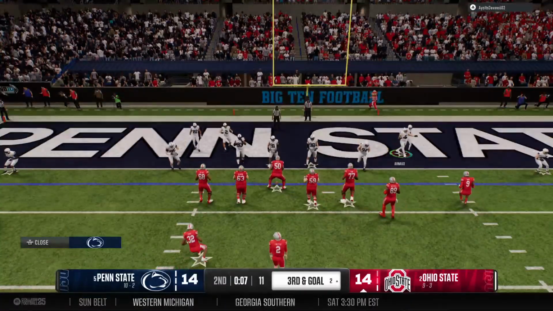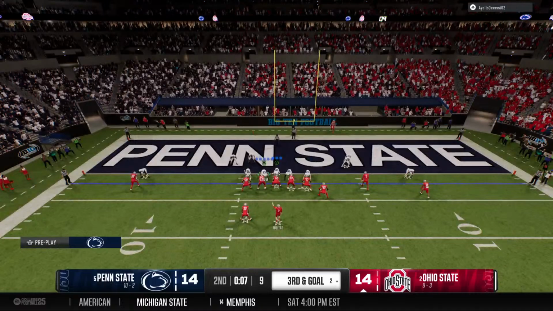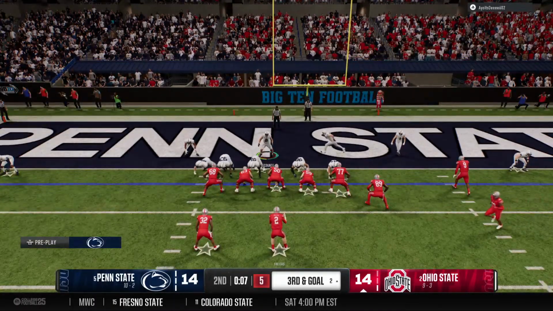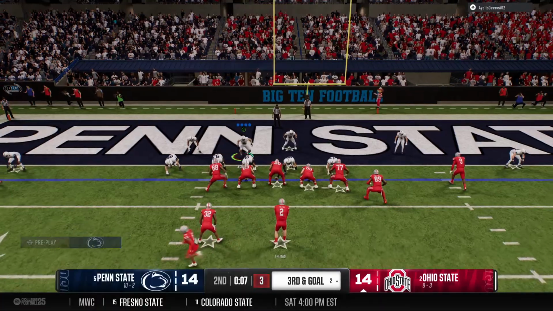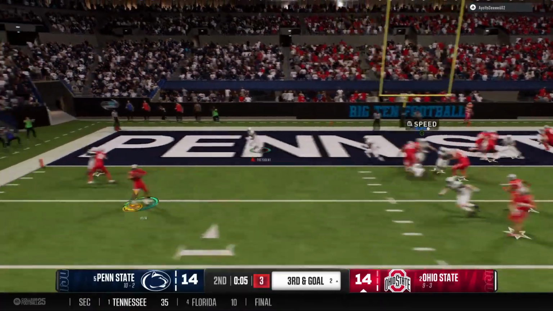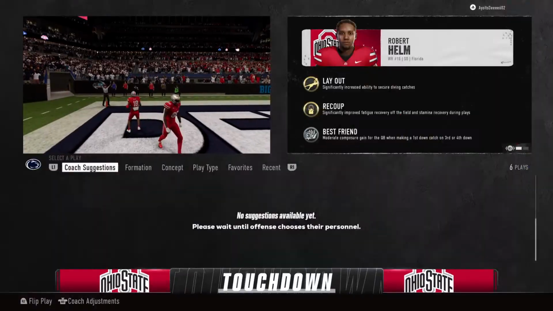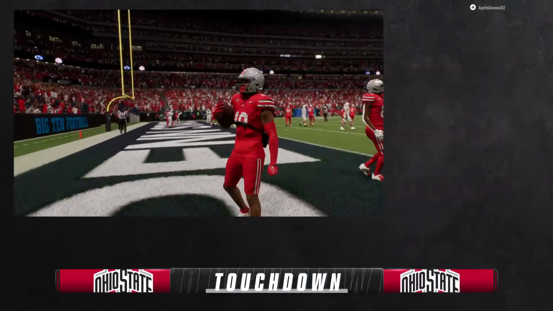The offense comes back out there. Not much time left. Perhaps just time for a couple plays before the half. It's a quick grab. Touchdown, Ohio State. This offense is still clicking.